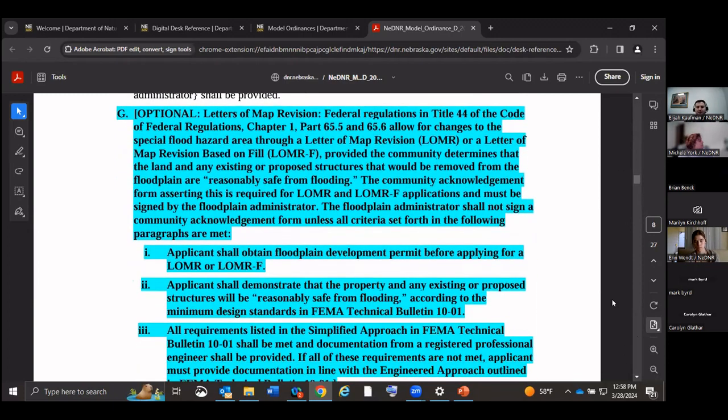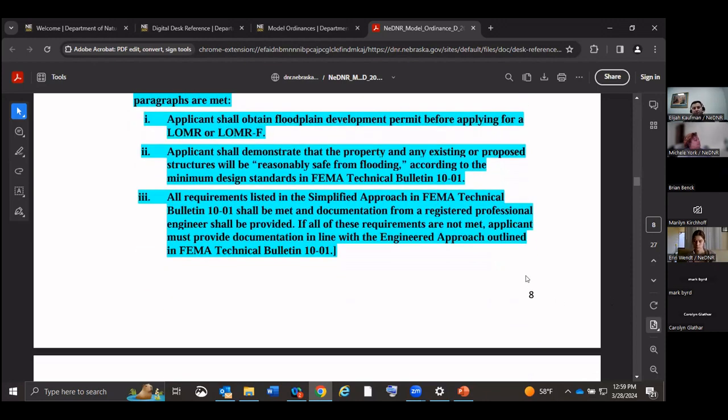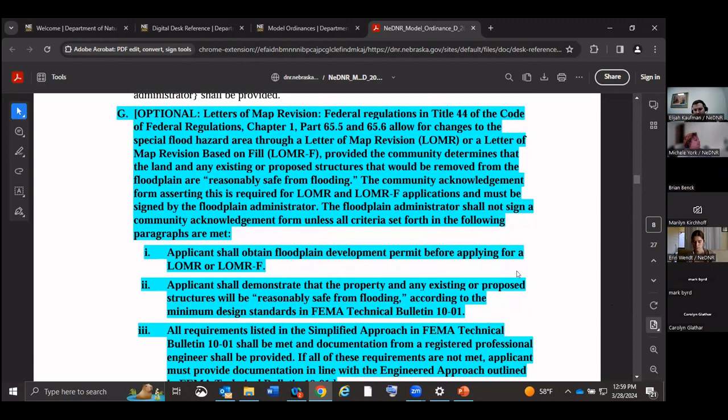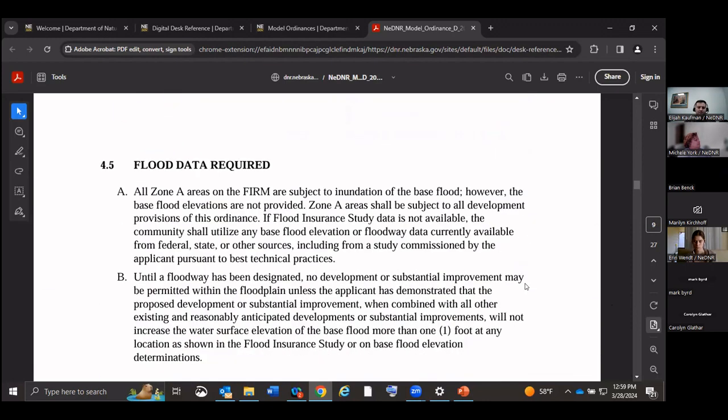Letters of map revision, I won't get into this a whole lot. We have a letter of map revision or a letter of map change class. What this does is it establishes procedures if you ever receive a letter of map revision based on fill. The community is required to sign off on a community acknowledgement form. This paragraph establishes your procedures for signing off on such form. We always recommend you include this unless you are prohibiting the use of fill in the floodplain.